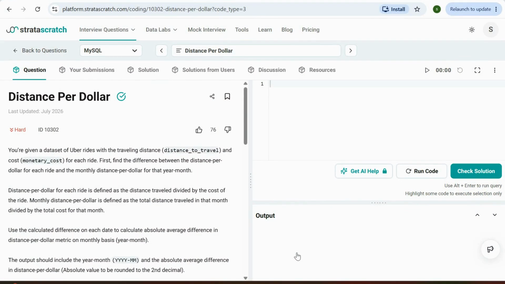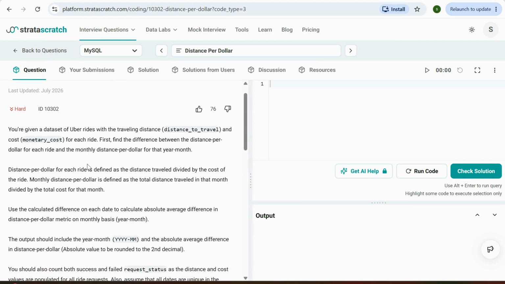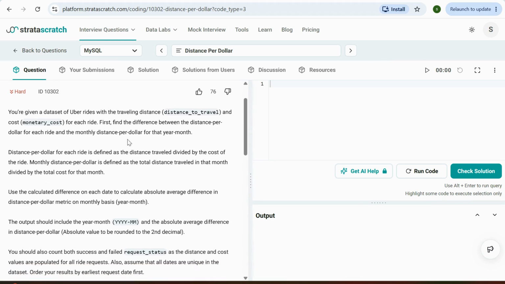Let's solve an interview question asked in Uber. The question is distance per dollar. You are given a data set of Uber rides with the traveling distance, where distance to travel is the column name, and the cost for each ride. First, find the difference between the distance per dollar for each ride and the monthly distance per dollar of that year month.